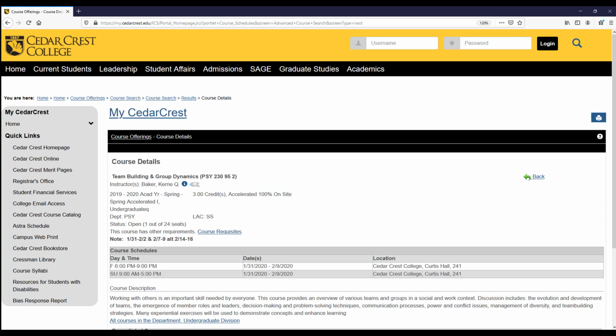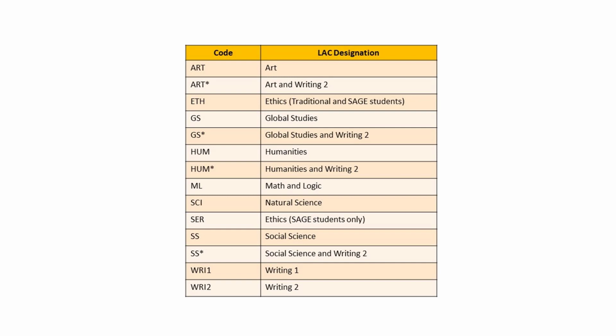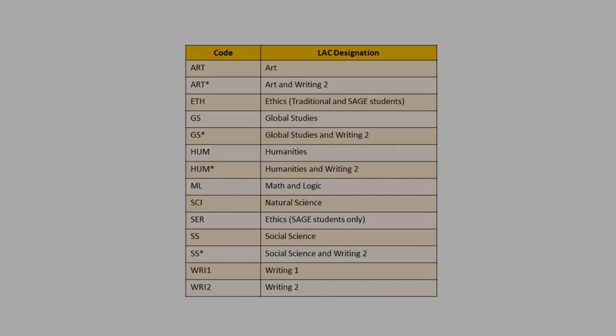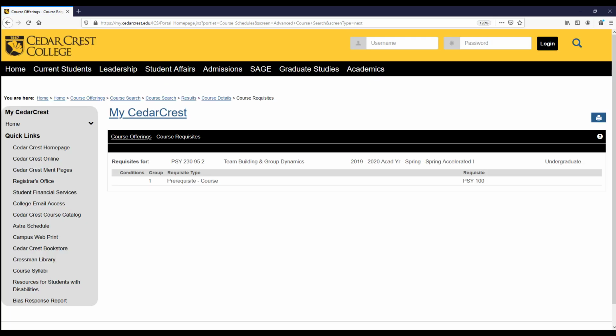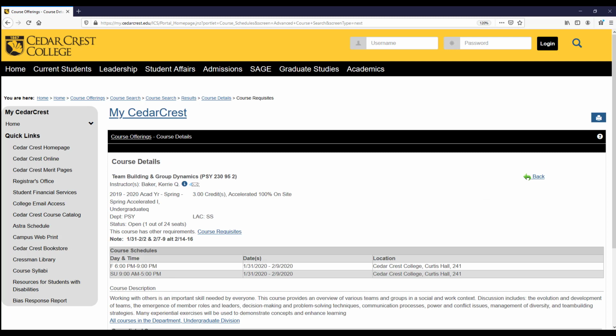This page also includes the course's liberal arts curriculum or LAC designation. If the course does not count for an LAC requirement, this field will be blank. However, if the course does count for an LAC requirement, a code will appear in this field. This chart provides a list of all the LAC codes and the corresponding LAC designations. If the course has any prerequisites, this message will appear. Click on the link to view the prerequisites. For this course, the prerequisite is Psych 100. Click on Course Details to return to the previous screen.